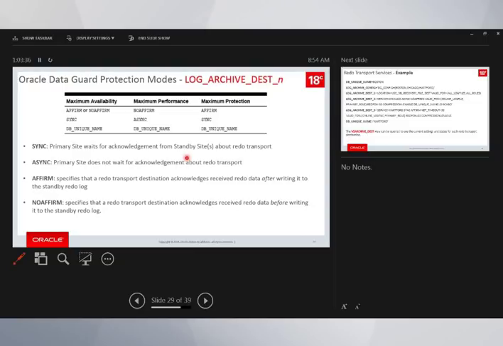When we use SYNC and NOAFFIRM, the standby site will send an acknowledgement as soon as the redo is received. It does not wait for the redo to be written to the disk. So that's the difference between AFFIRM and NOAFFIRM. And in maximum availability, you have an option to use AFFIRM or NOAFFIRM. However, we need to use SYNC.